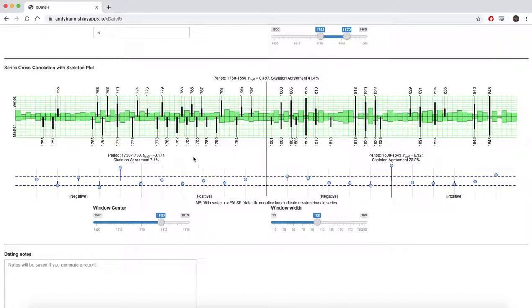Here, the whole thing is looking at the period 1750 to 1850. The left portion is 1750 to 1799. The right portion is 1800 to 1849. This shows you the relative correlation at these various lags, and this shows you a skeleton plot of potential marker years. So here we can see, for instance, our 1808 marker year is represented both in the series and in the master. When we jump over onto this side, we can see that everything's offset by 1. Our markers, our skeleton lines, are offset by 1.